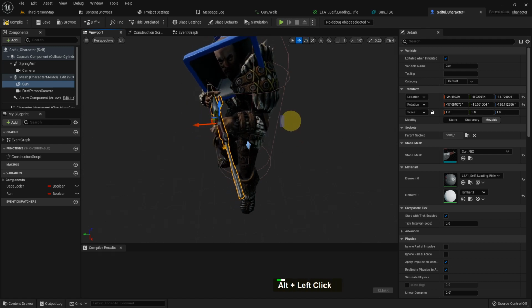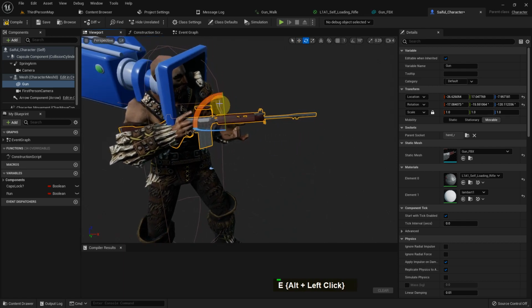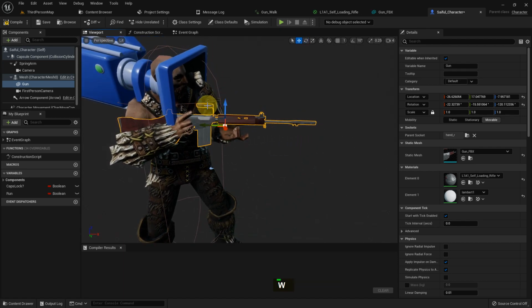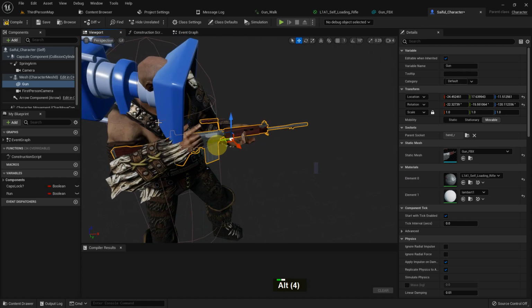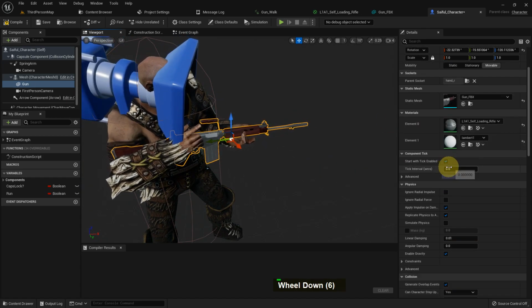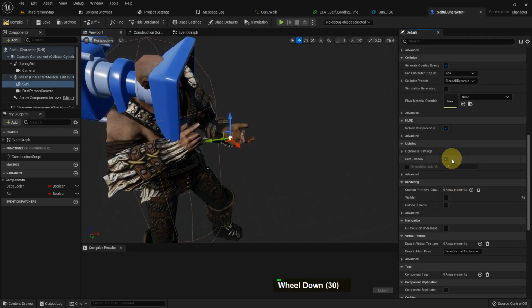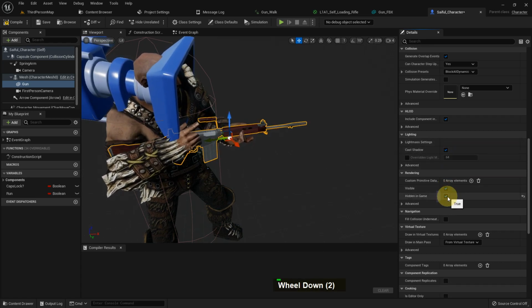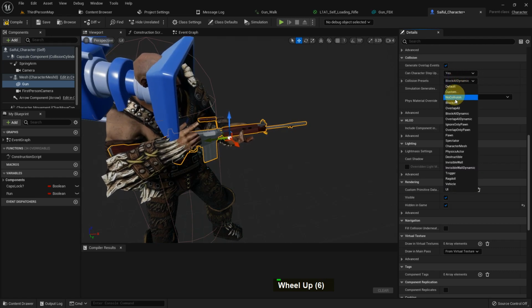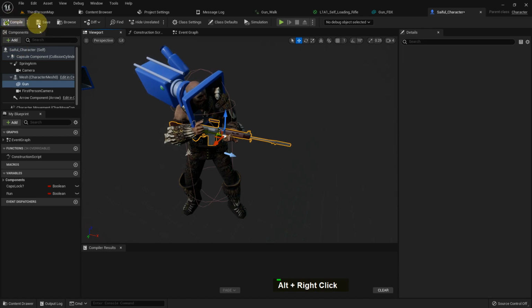I am changing the position and rotation. I think this is almost perfect, but we can make a few changes like this. And I can disable the visibility. Also I can enable the visibility and enable the hidden in game also. We cannot see while playing. And the collision preset should be no collision. Now compile and save.